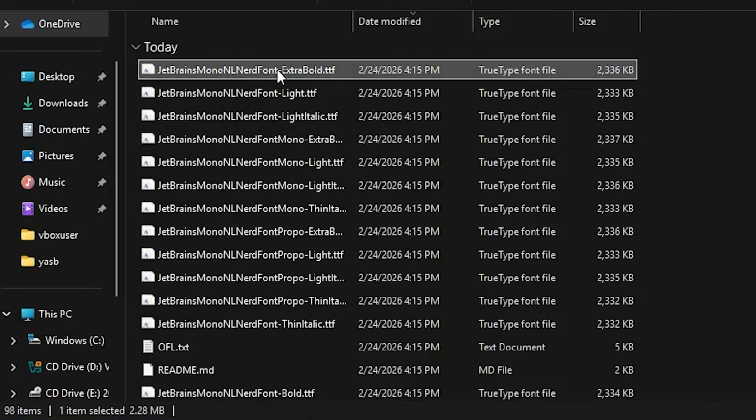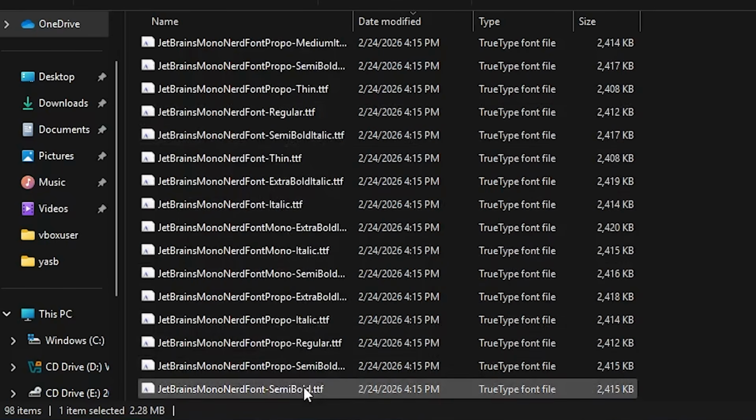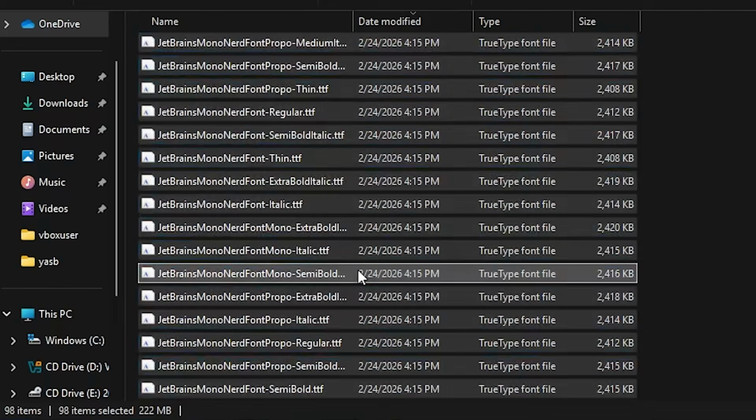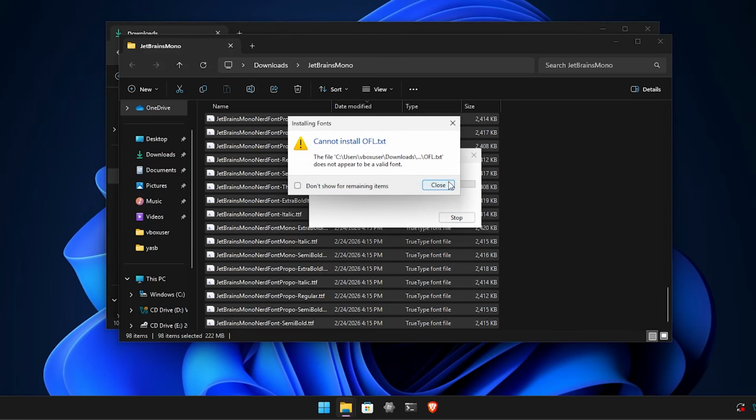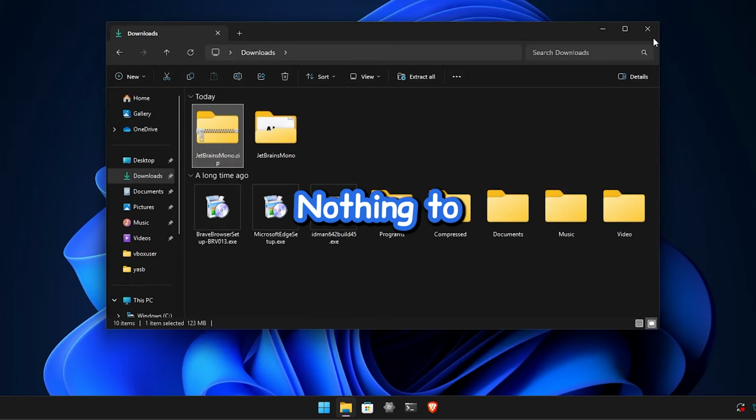After it's done, click on the first file. Then scroll all the way down and click the last file while holding Shift. Then right-click on any of them. And now, click on Install. Close anything that pops up. And yeah, you're done. Nothing to do here.